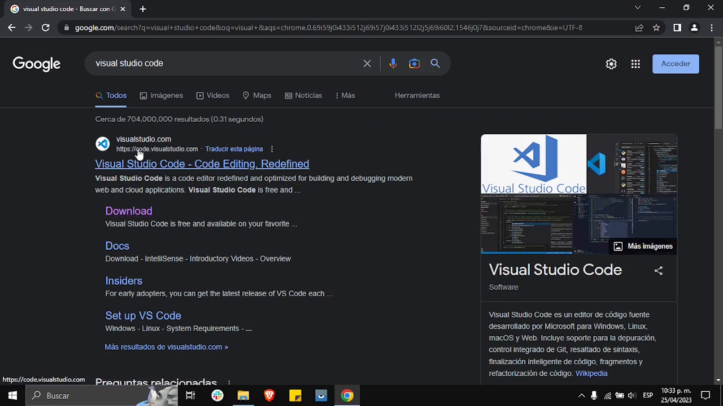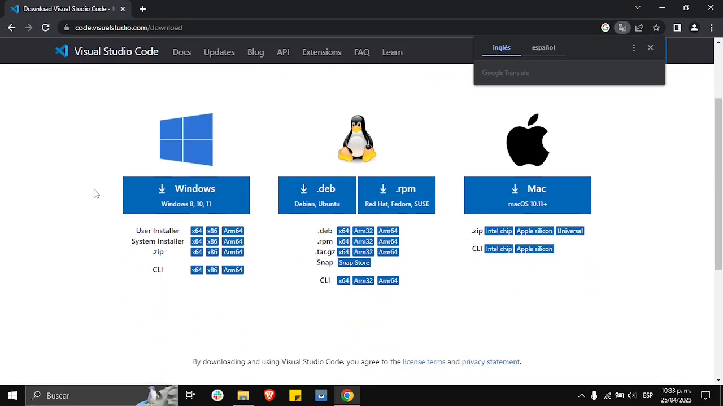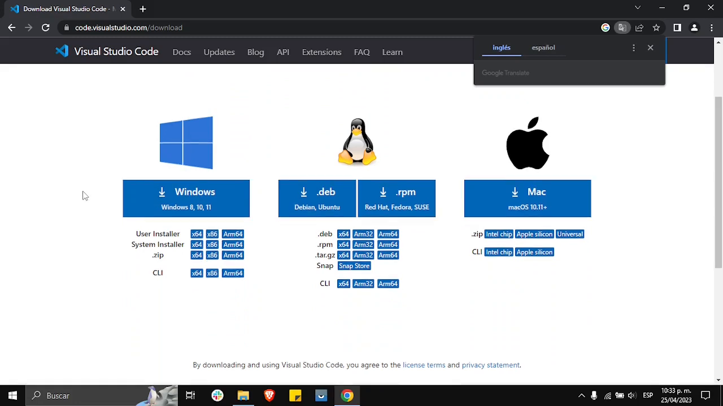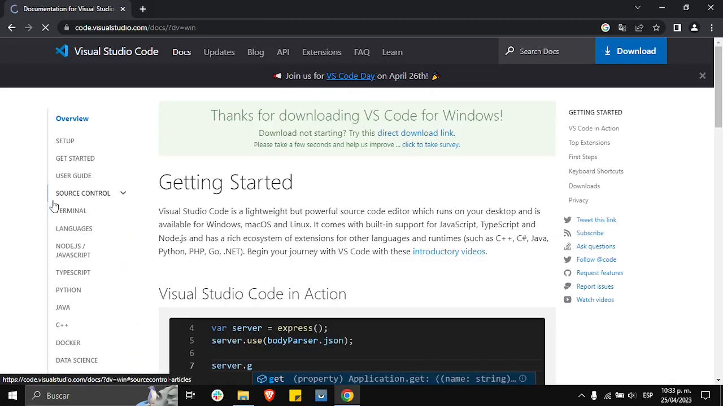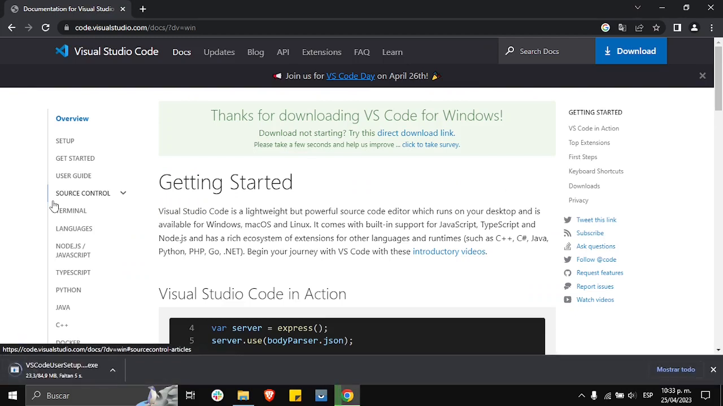You have to verify that the page is code.visualstudio.com. Then you enter to the download link. It will show you the operative systems. So you will choose Windows. Then you have to wait until the download is complete.